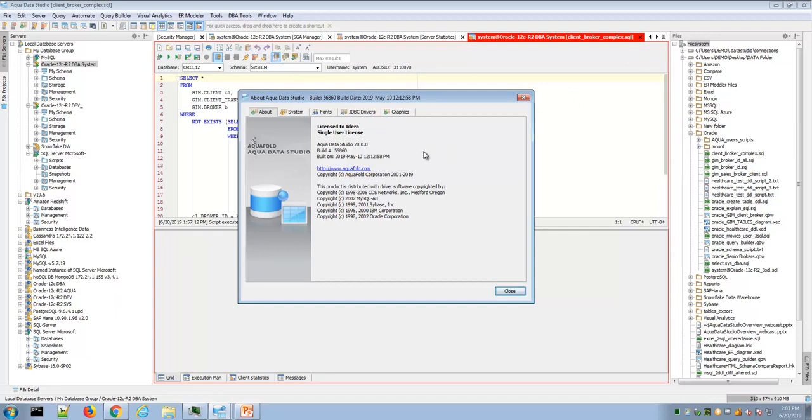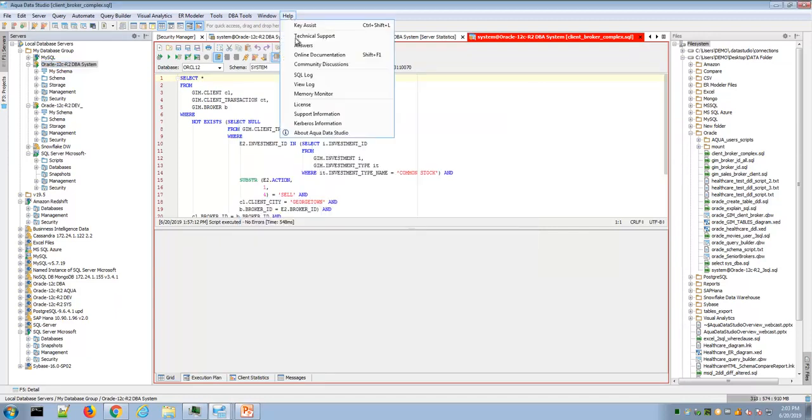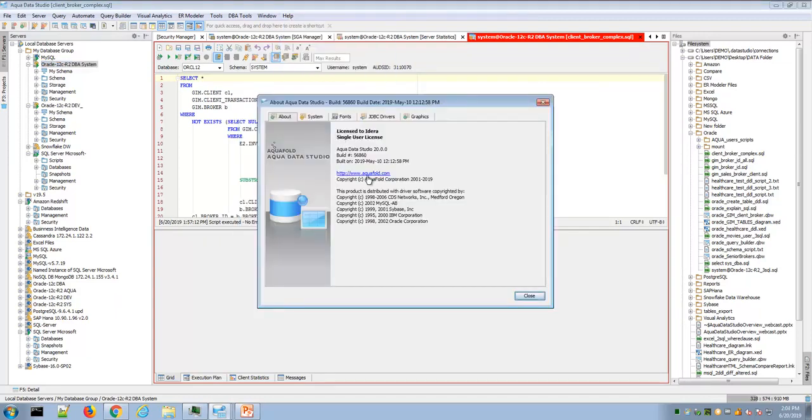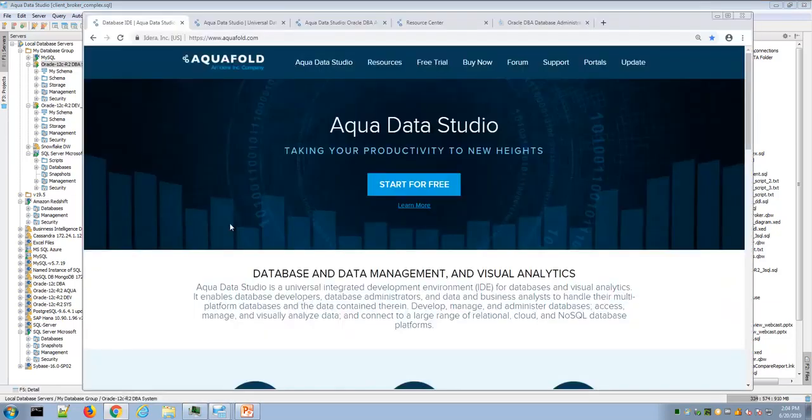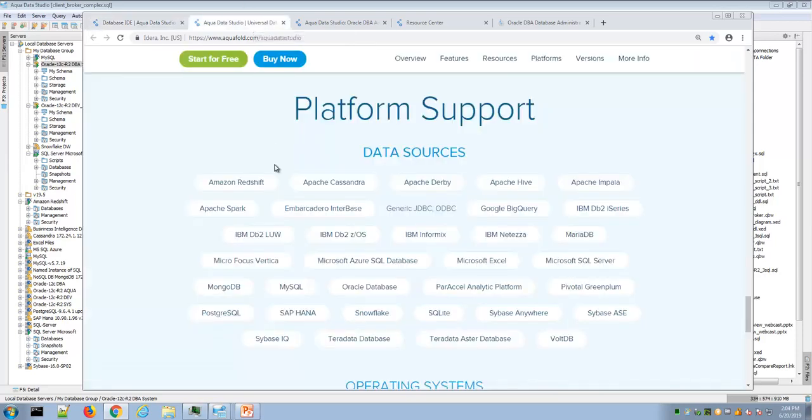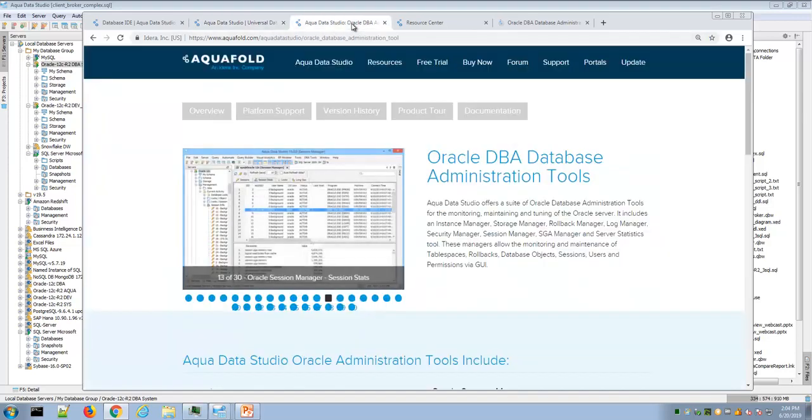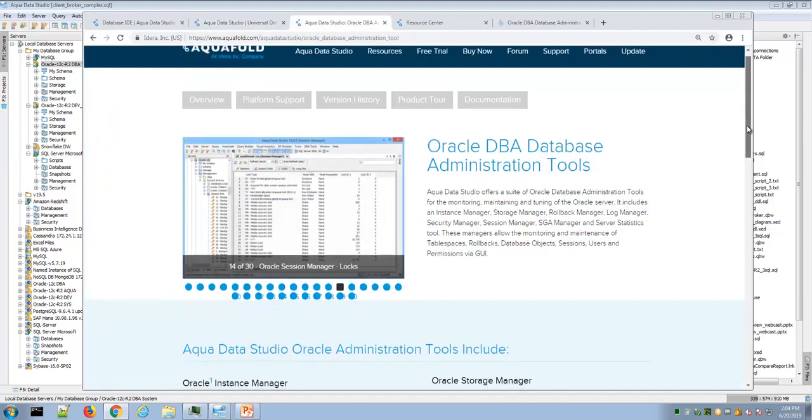So just to introduce those areas, under Help About, you can see the link to the product page, and there have been a number of enhancements to the product homepage recently. And so here are just a few tabs to introduce. Here's the product homepage. Aqua Data Studio is a database IDE that supports many different database platforms and has very advanced functionality for the Oracle database. And then here's a specific list of those areas that we'll drill into.